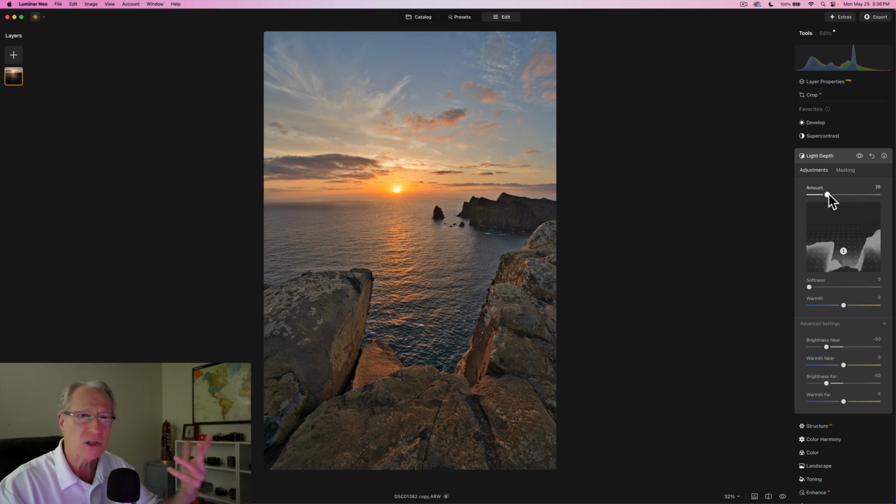I've increased the amount to 26. I've adjusted the depth so it's kind of hitting those rocks in the foreground. I'm going to add a little bit of softness, maybe a tiny bit of warmth. But the reason I think this is such a great masking tool is because it's effectively creating a mask. It's just doing it based on depth. So it allows me to adjust where I want this light adjustment to go in the photo based on the depth of how close things are to me versus how far away they are.